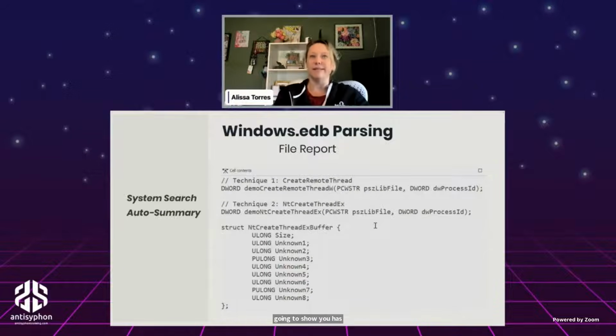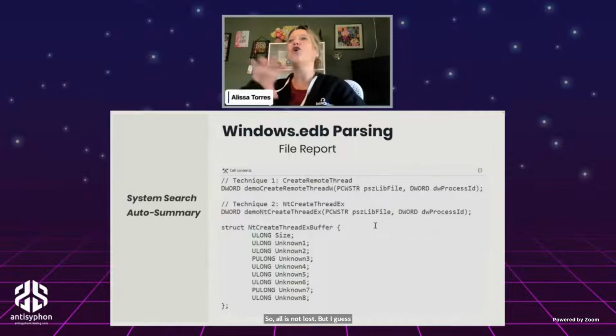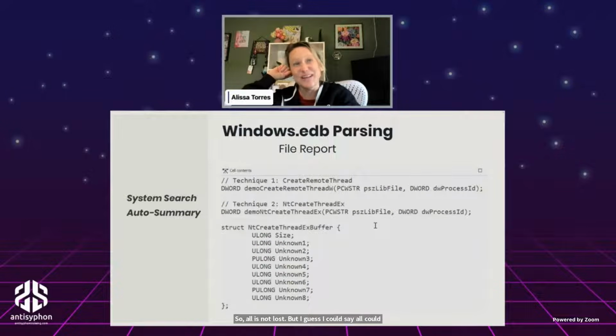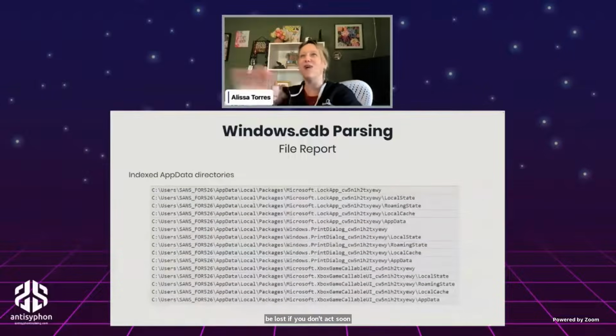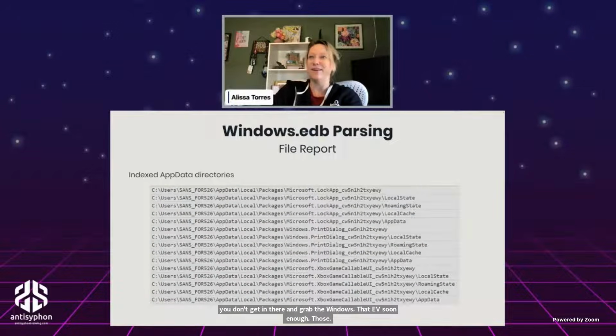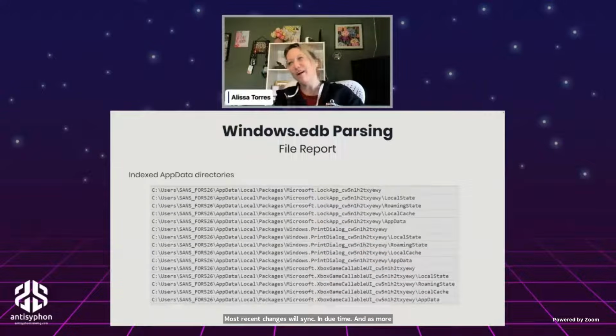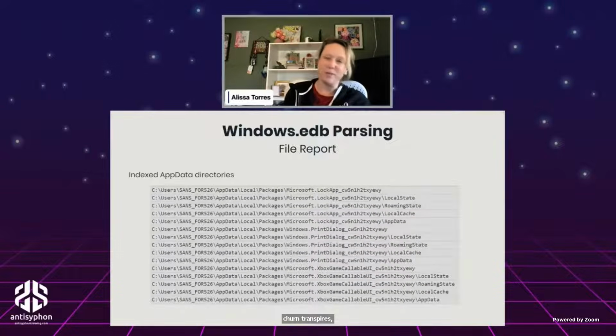I think it calls it orphans. Things that it can't map back to parent directories, but the metadata may still be there and can be recovered. So all is not lost, but I guess I could say all could be lost if you don't act soon enough. If you don't get in there and grab the windows.edb soon enough, those most recent changes will sync in due time. And as more churn transpires, the opportunity to recover deleted entries will be diminished.